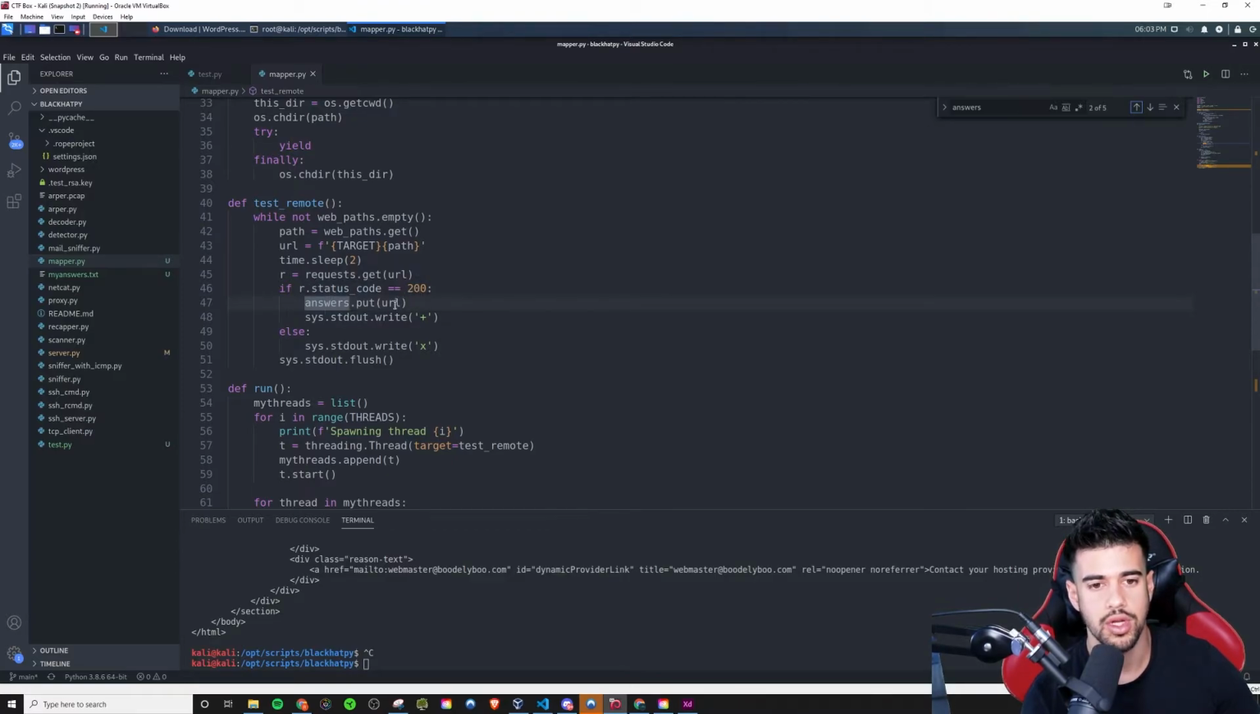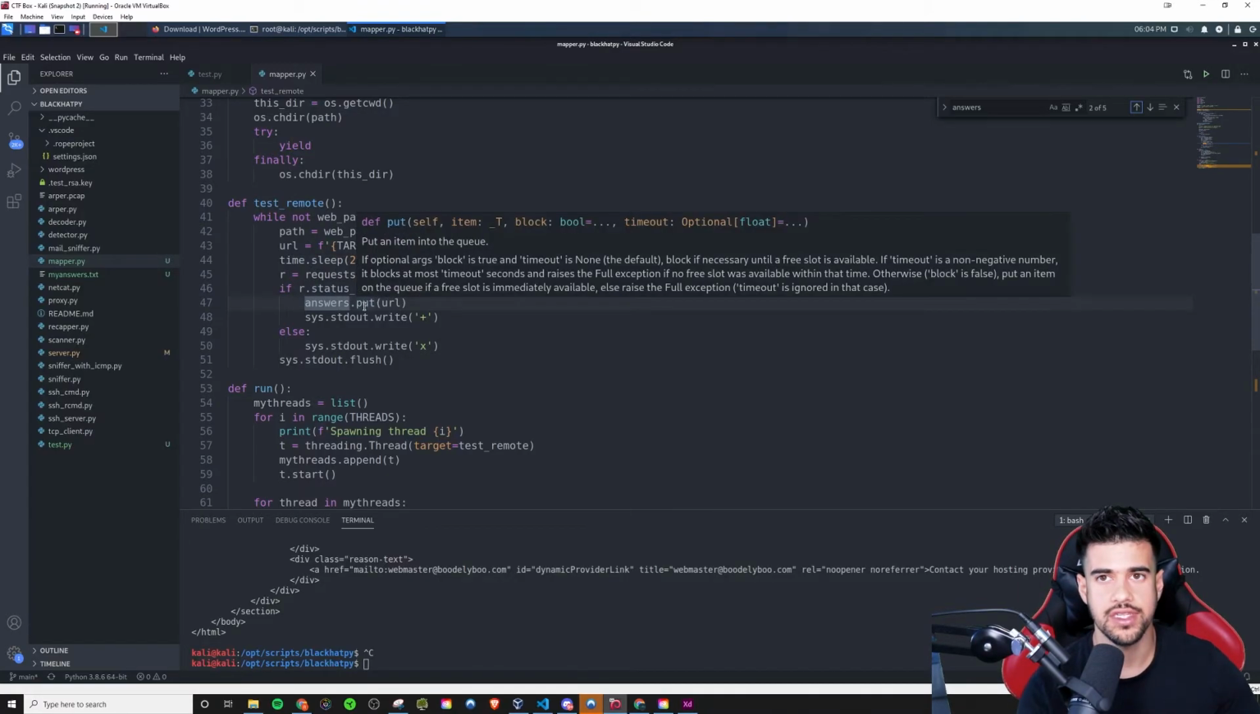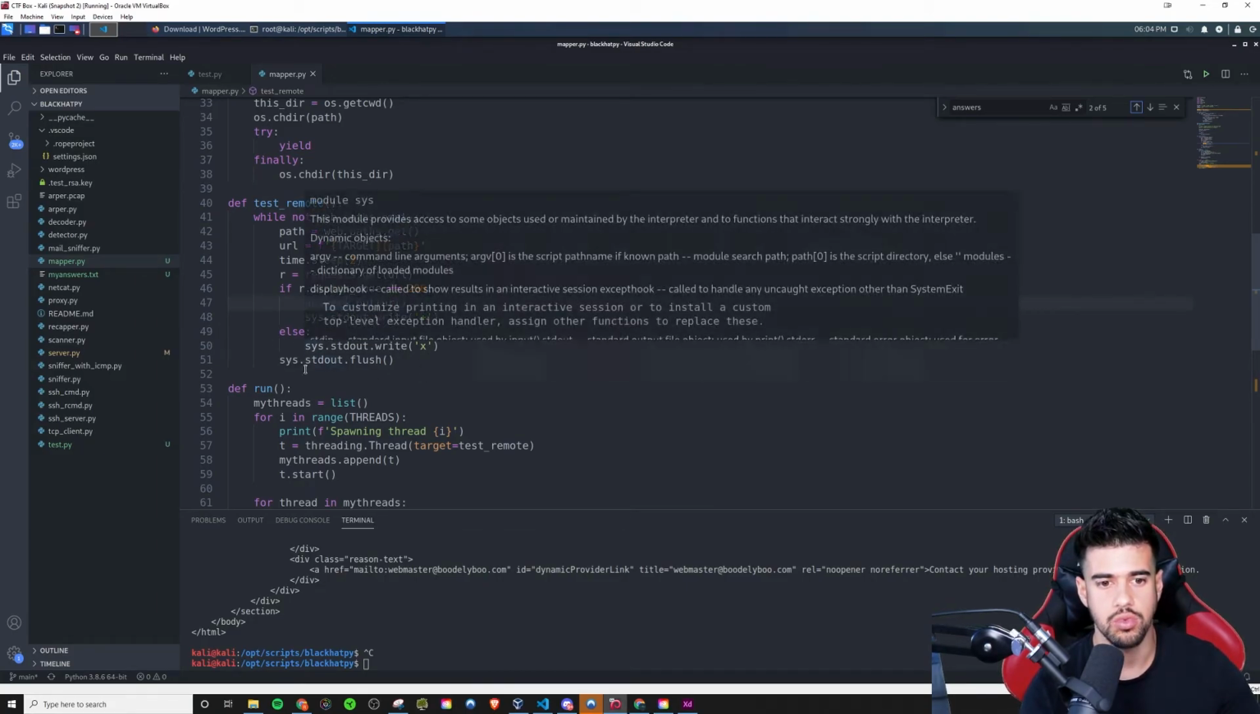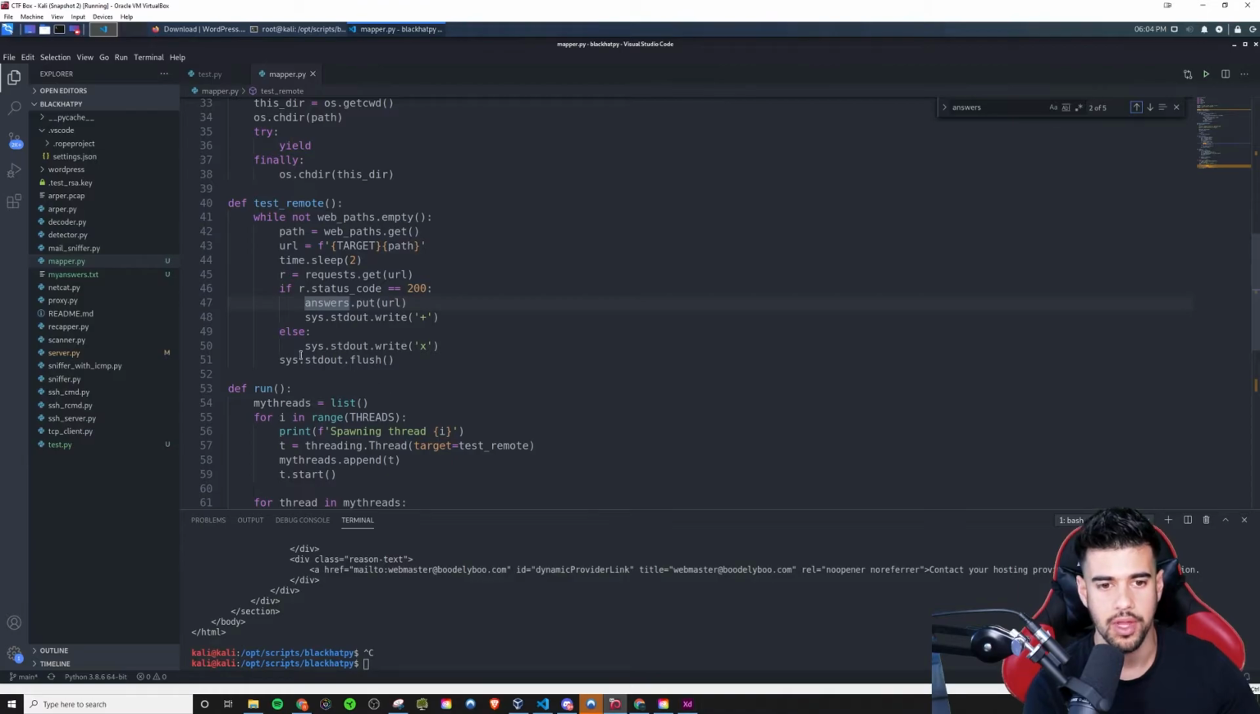If it's 200, then obviously it's accessible. So we'll write the plus symbol to the screen. We'll also add this to the answers queue. And obviously if it's not accessible, then we could just write an X to the console, and we don't really need to do anything with it at that point.